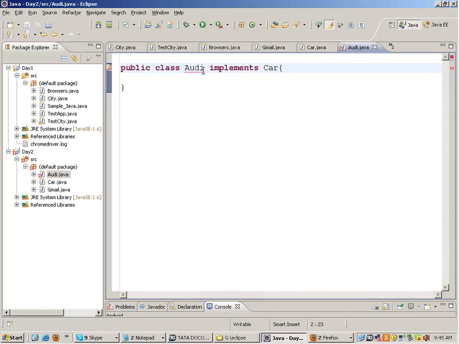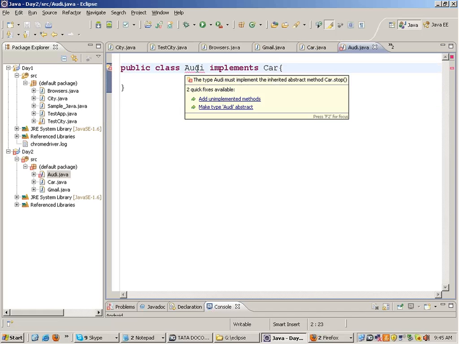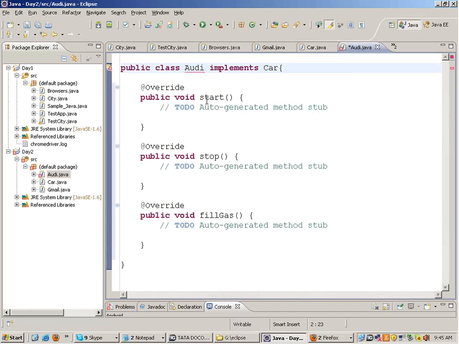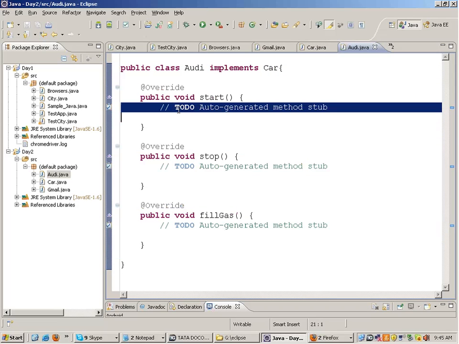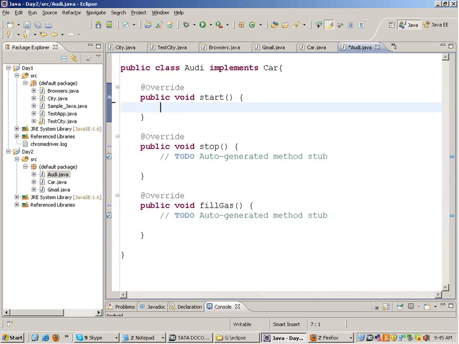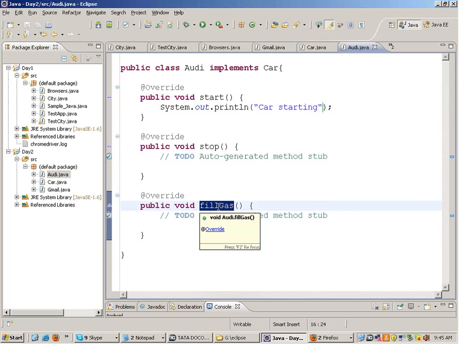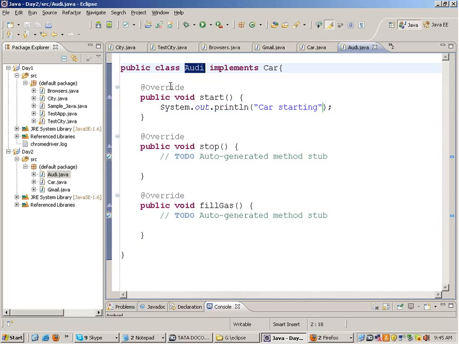In Eclipse you can move your mouse over this error and select the option add unimplemented methods and the code will be automatically generated. Now in the start function I will write, for example, system.out.println car starting. So start, stop and fill gas, all the three functions come inside the Audi class.